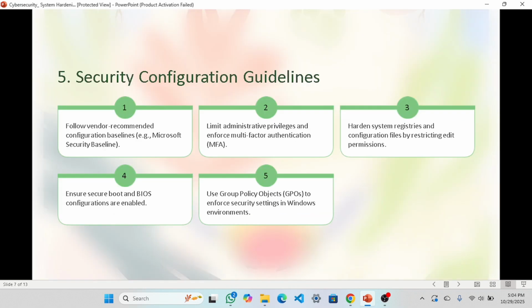Now we will look at security configuration guidelines. What do they include? Simply password and authentication policies, file system permissions, network configurations, logging and auditing, firewall and antivirus settings. I will give a simple example for Linux. In Linux, you can use chown and chmod commands to control who can read, write or execute files. In Windows, use the group policy editor to enforce complex password rules.